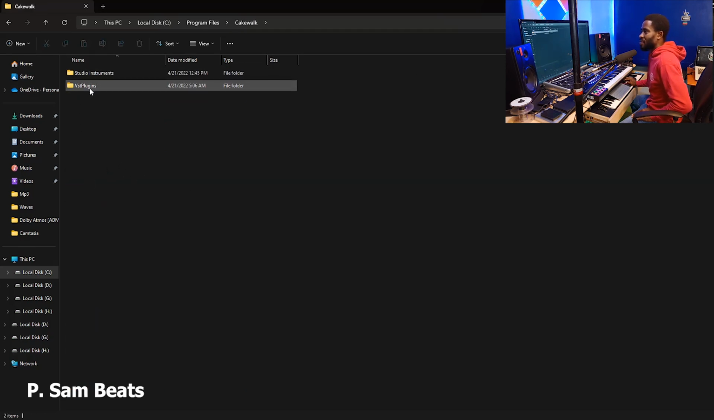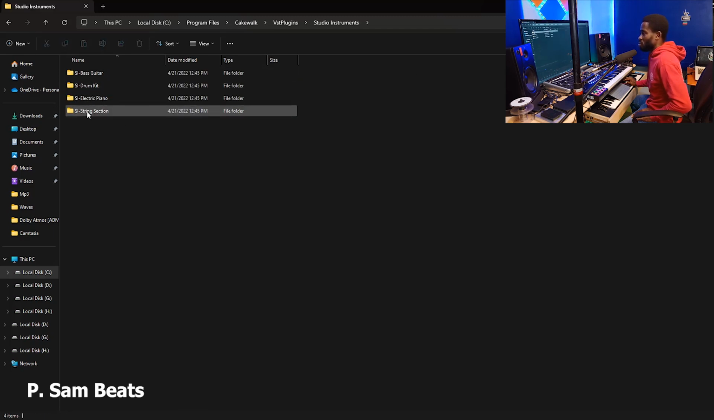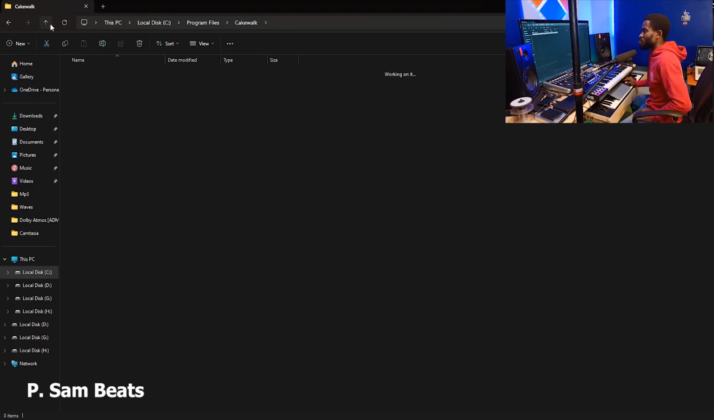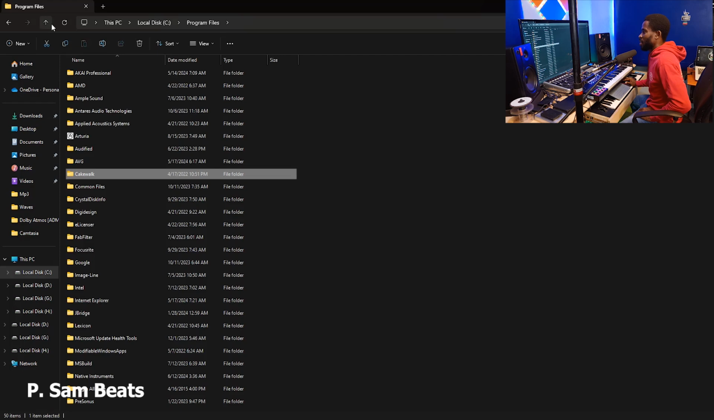Of course you can see another VST plugins folder here. So I have Cakewalk Studio Instruments installed on my PC, so it automatically creates this VST plugin location here. Of course this is where the studio instruments are, the SI Bass Guitar and all of this. Fine, if you have that, that's where you are going to find it.